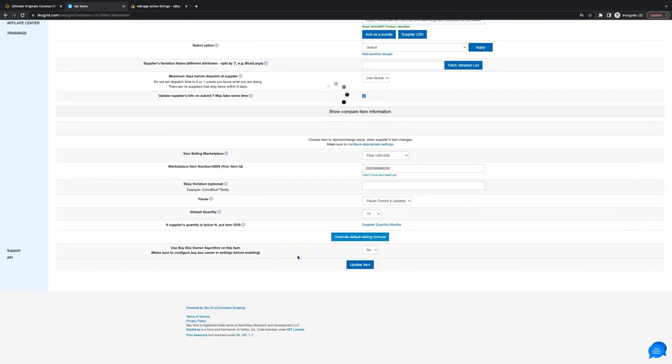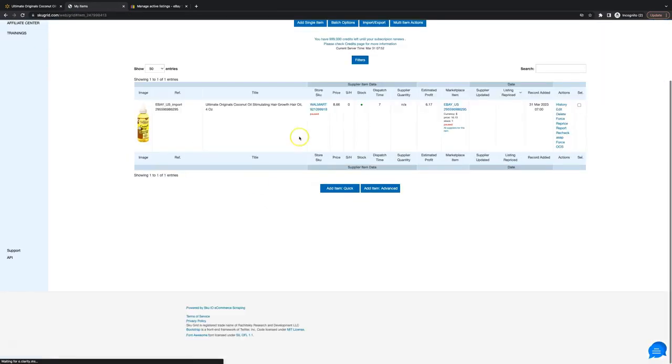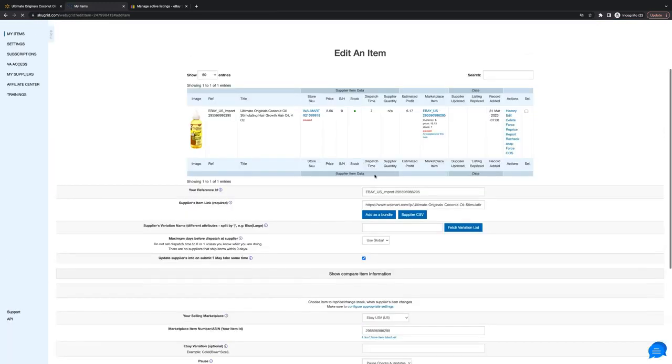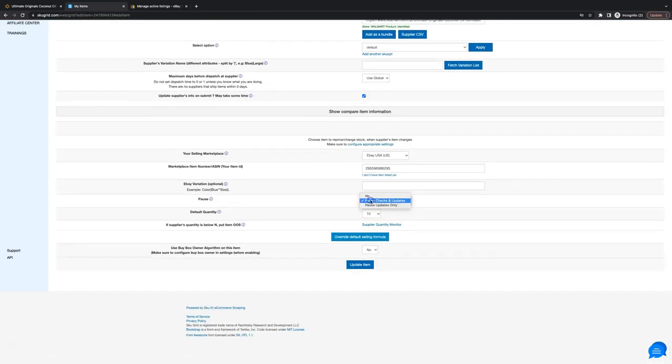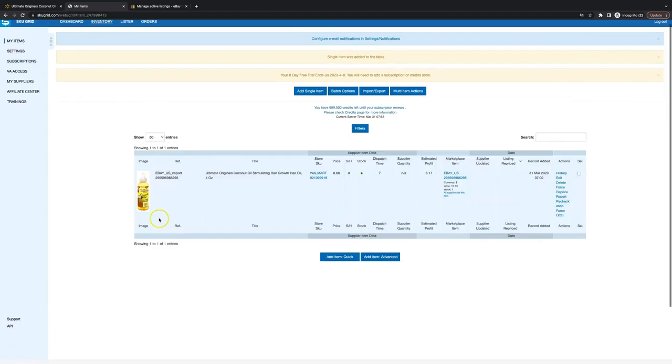We also just need to unpause the item. Click Edit. In the form, find Pause, choose No Pause. Click Update Item. And that's it. The item will be updated.